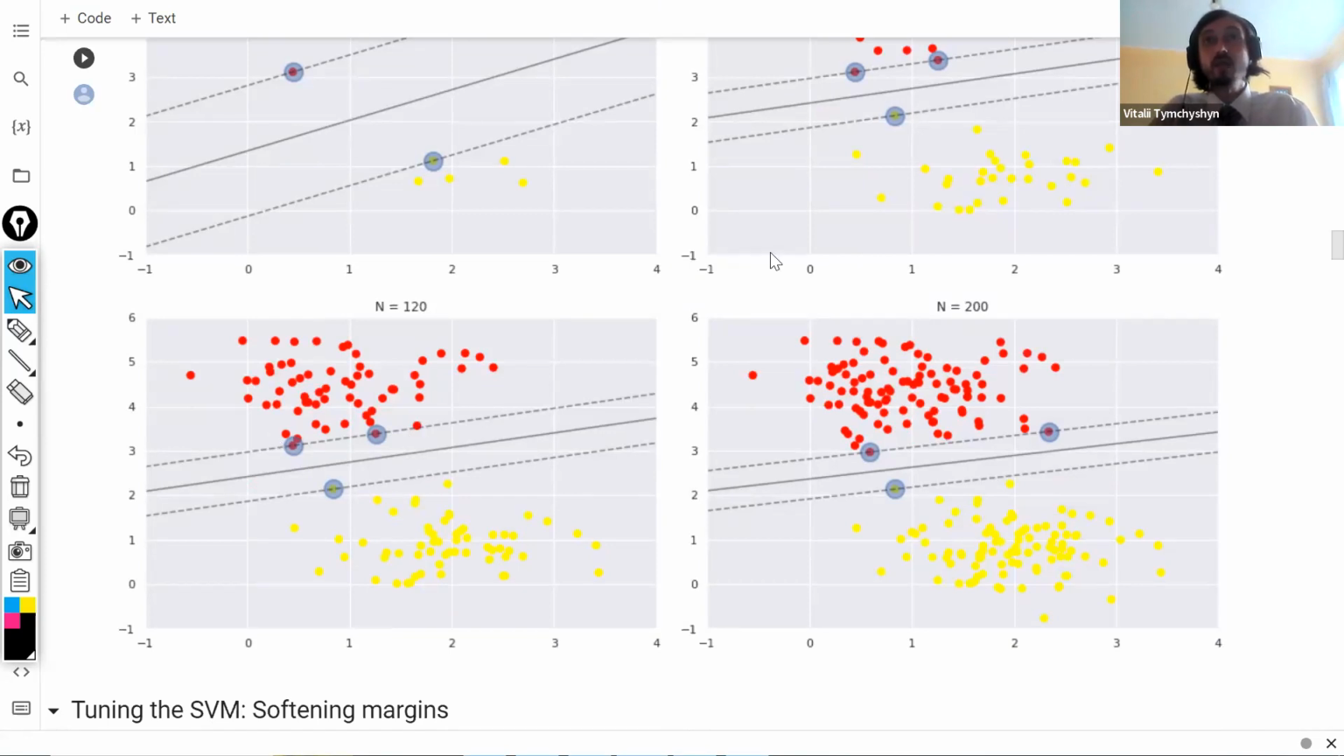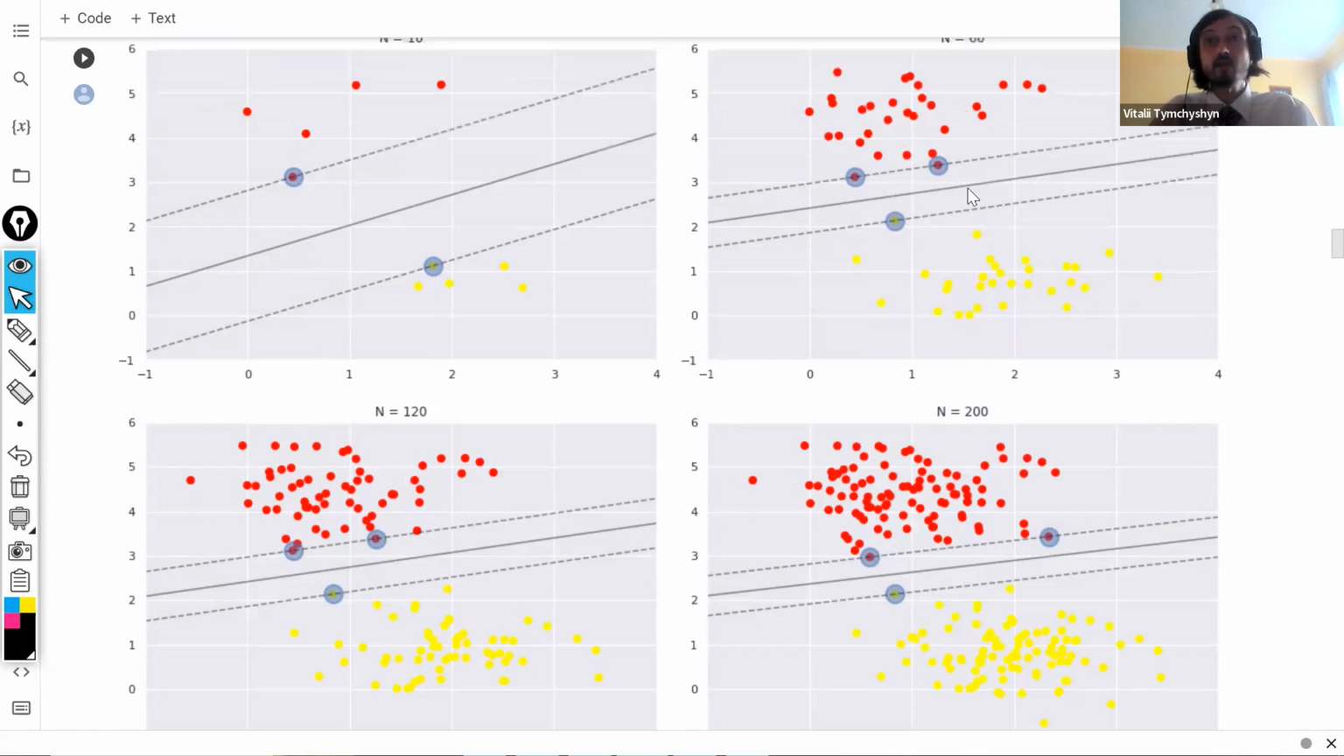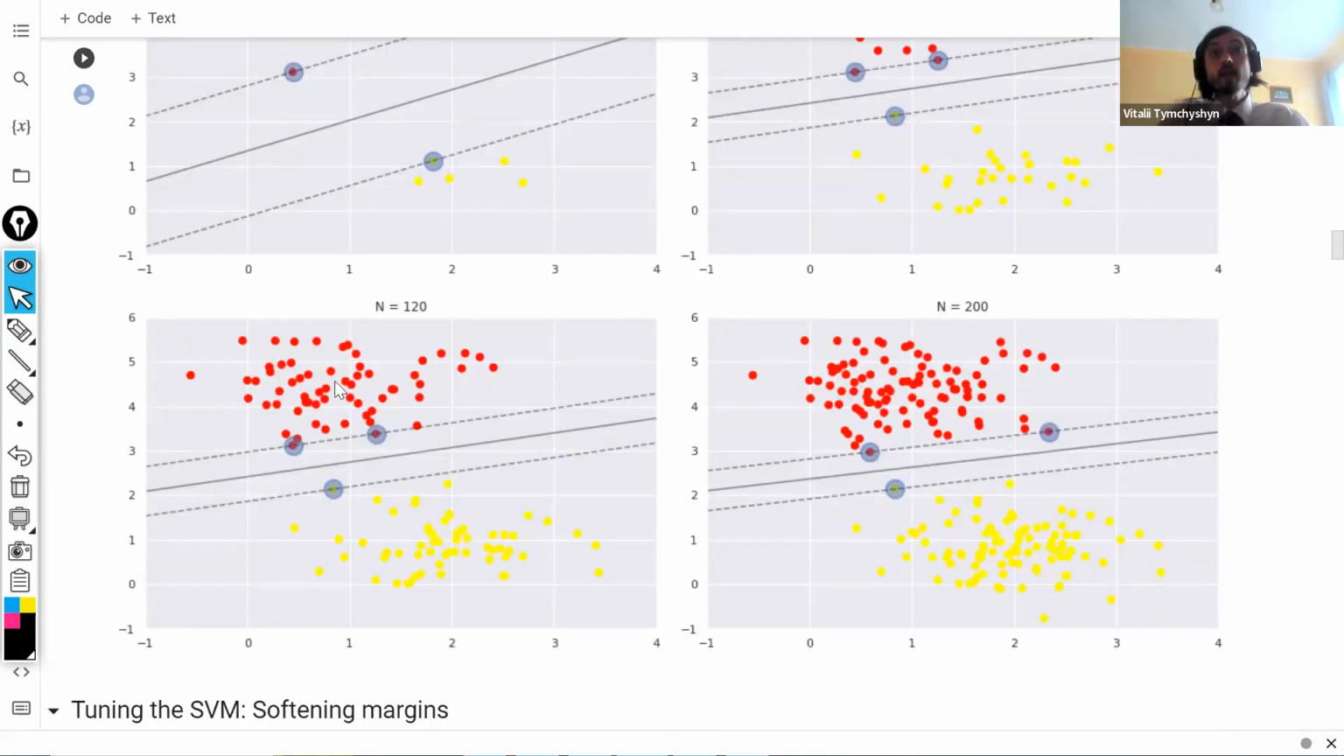So I almost got my perfect support vectors when just having 60 points, and when adding more points, almost nothing changes. So the line barely changes. The same happens when you make 200 points, and so on and so forth. So adding more and more points changes almost nothing.